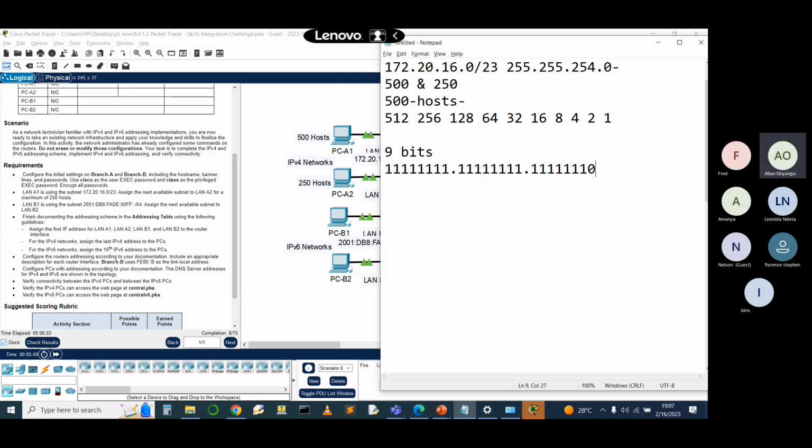1, 2, 3, 4, 5, 6, 7, 8. So 8 plus 8 is 16. 16 plus 7 is 23. So that is our /23. I write 23 ones, and the rest are zeros.